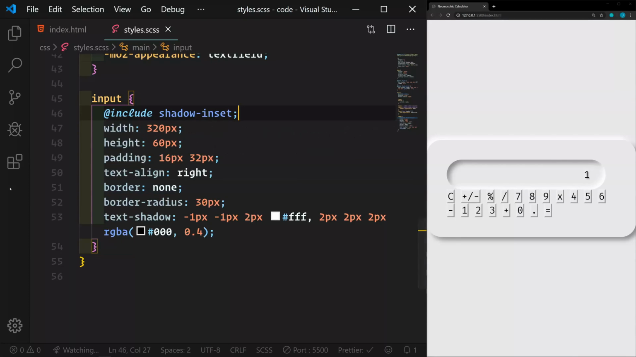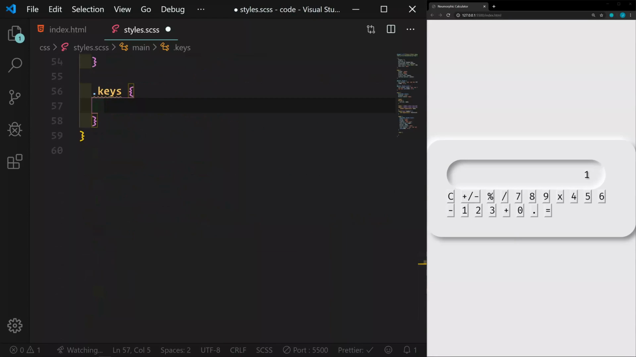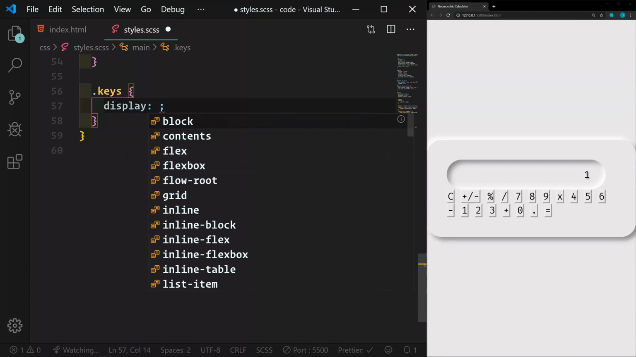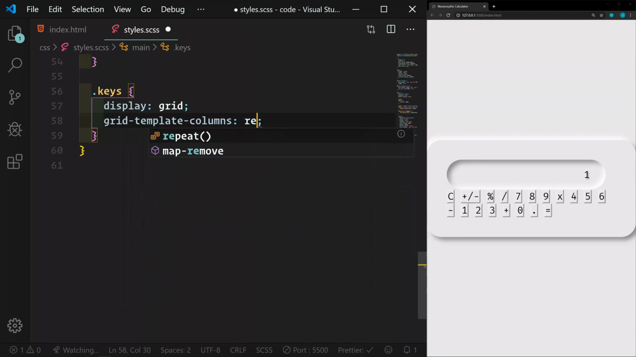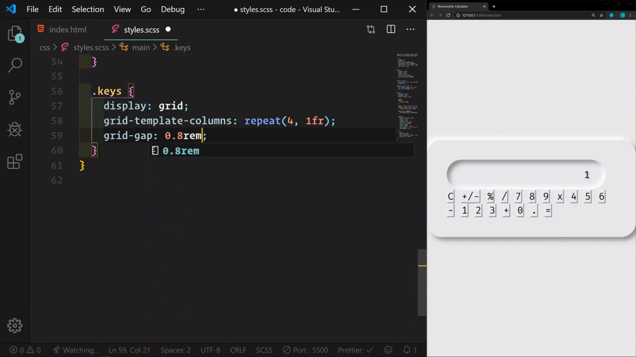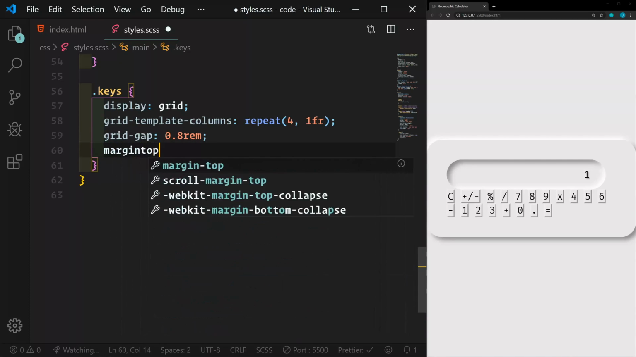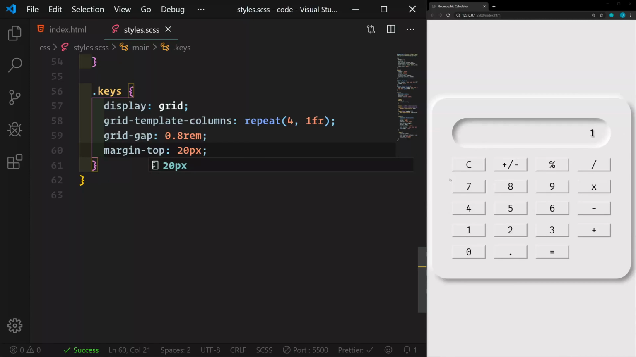All right, now let's move on to our keys. The keys class is all of the keys, all of the buttons. We're going to set this one to display as a grid. If you're not familiar with grid, I have a video on that as well. So display grid. We're going to set the grid template columns equal to repeat 4, 1 fractional unit. We're going to set a grid gap on this of 0.8 rem, and then a margin top of 20 pixels just to bring it down a little bit. Save that. Now it's starting to look like a calculator.